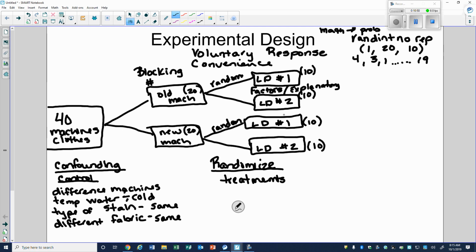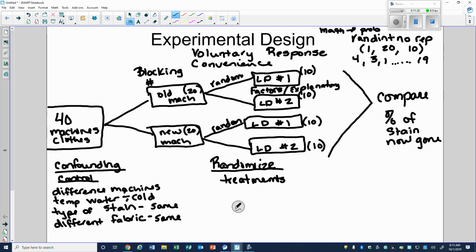Now, once you have instituted all of these explanatory variables or what you're testing, in the end, you actually run your experiment. So once I pull the clothes out of the machine, we want to bring this all back together where we have some way to compare in the end how well that cleans. So maybe we want to look at the percent of the stain that is now gone from where it was in the beginning. So some mathematical computation that would help you compare those 2 groups. Okay.